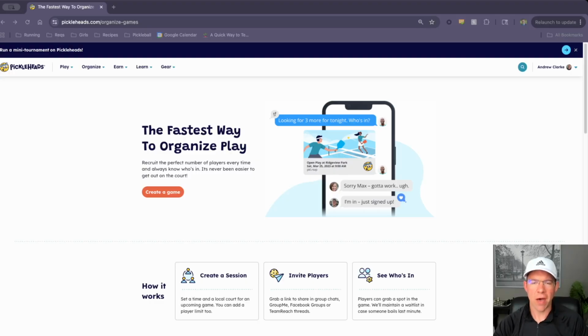I wanted to show you how to create a new session in Pickleheads if you've never done it for yourself. Now, Pickleheads is a great way to coordinate pickleball matches with some of your friends. You can even join larger groups in your area. So even if someone's not your friend, it's a great way to meet people. You can create a session and then invite a specific group of people that are within your player range.